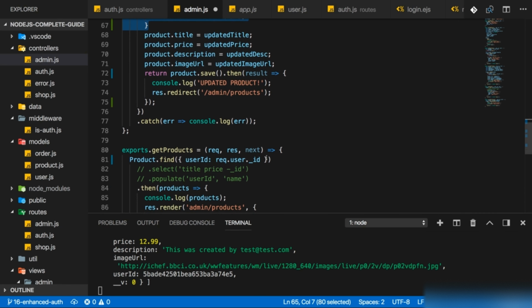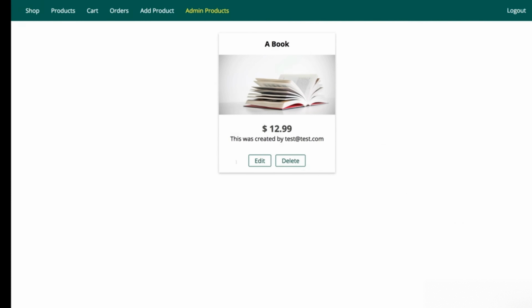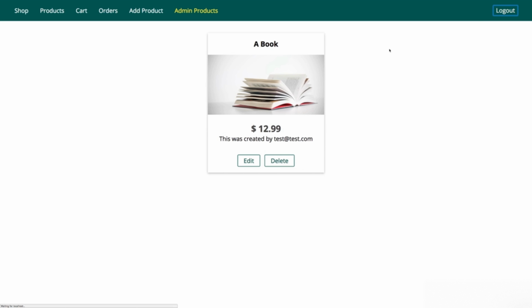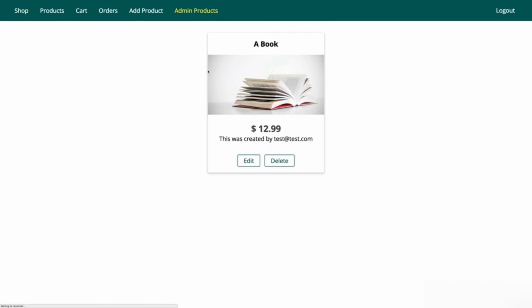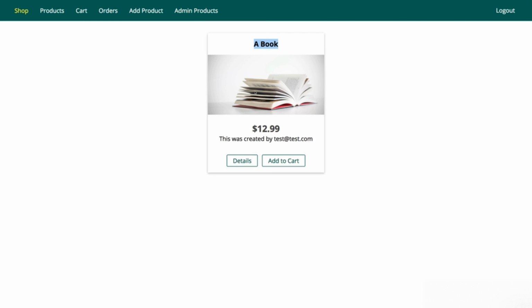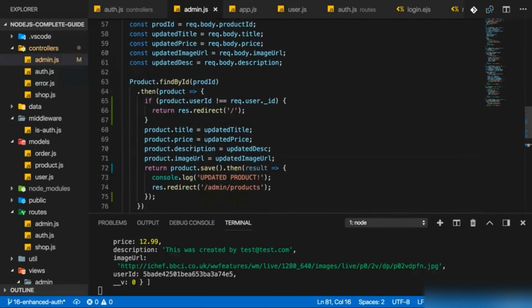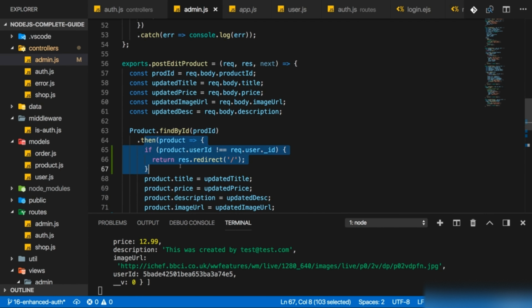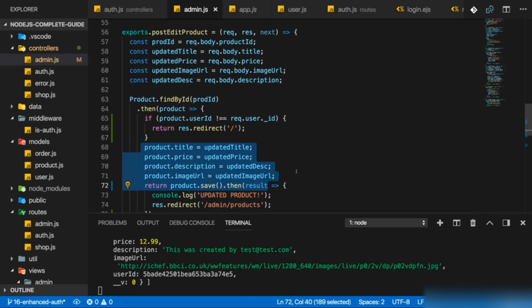To quickly check this, I'll temporarily remove my filter so that I can see all products again, and I will log in with the wrong account. So with test2. And now what we should see is that when I edit this, and I add a couple of exclamation marks and I click update, I'm redirected, but the edit wasn't saved because I essentially ended up in my extra check here and I was redirected back, but without saving the changes because this code was never executed.